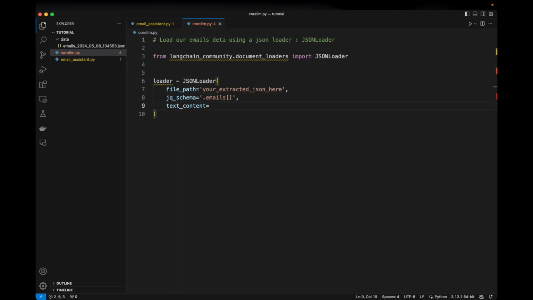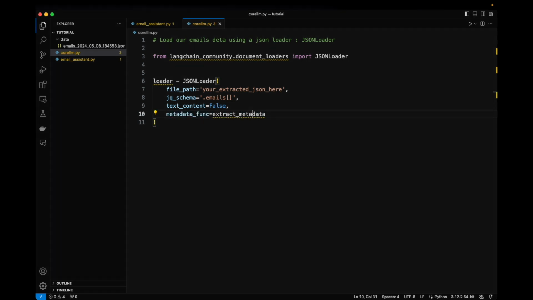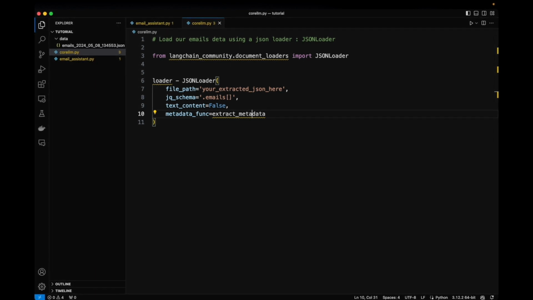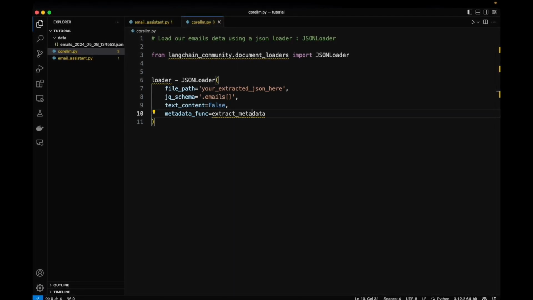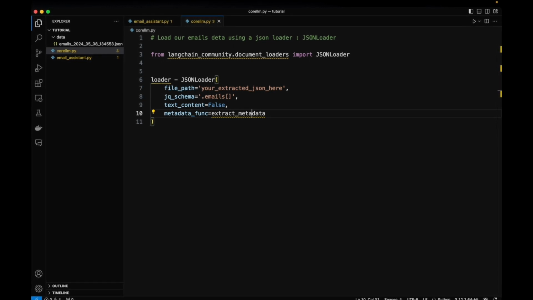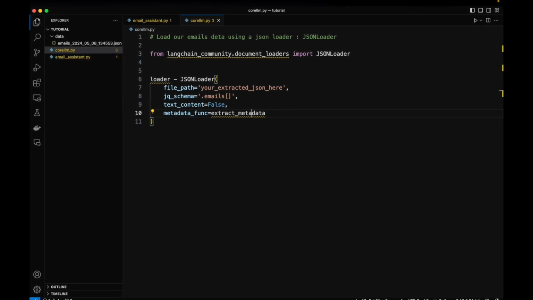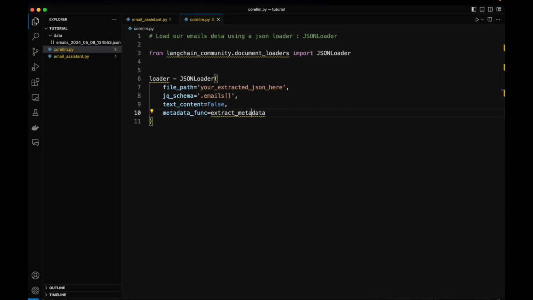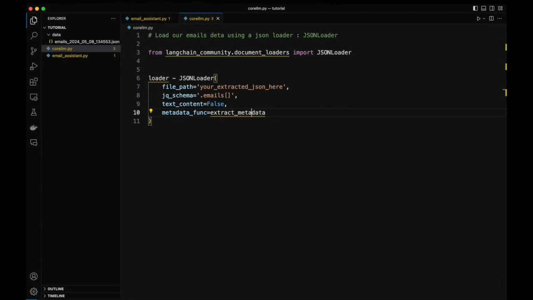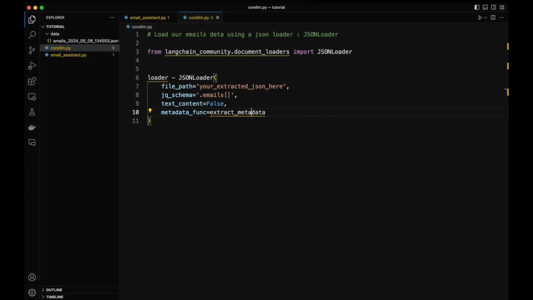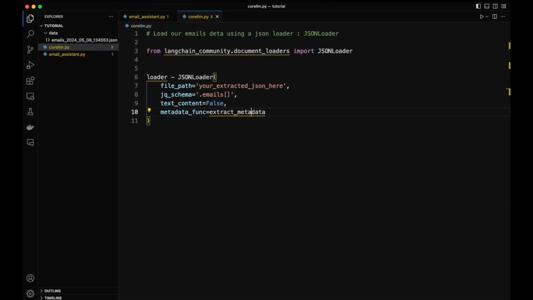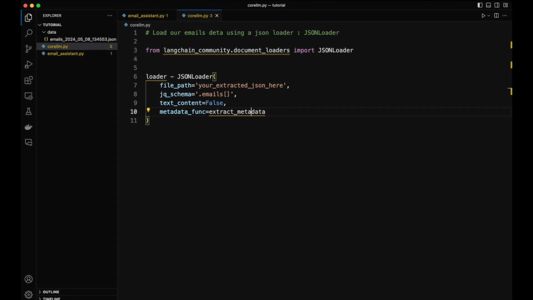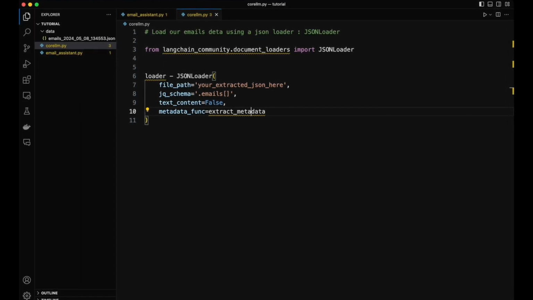We imported the JSON loader from langchain_community.document_loaders. I created a JSON loader instance, loader, to load the email data from a specified file path. You have to modify here to set the appropriate file path in your case. Then jq_schema I set to emails so that the loader knows what part of the JSON it had to extract.